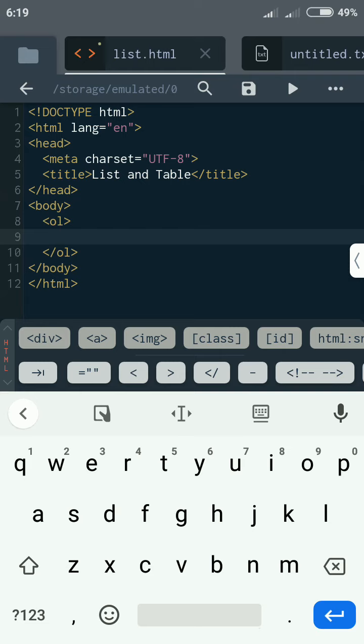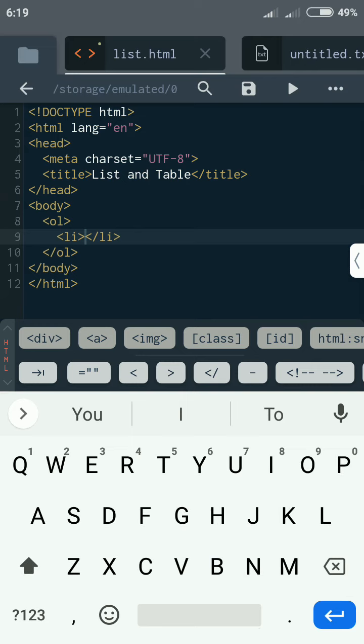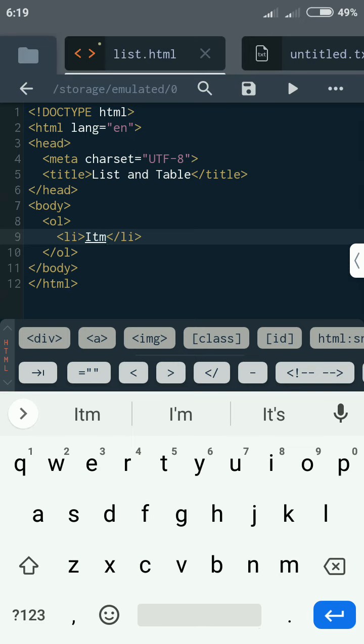Now that we have the OL tag, before you can list any item in your ordered list or unordered list, you need another tag, and the tag is the LI tag. So we open the tag for LI and we'll close it. In between the open tag and the close tag of the LI tag, we're going to list our first item. Maybe I have something like item 1. And that is it. Let's click on the play button to see how this is going on our site.